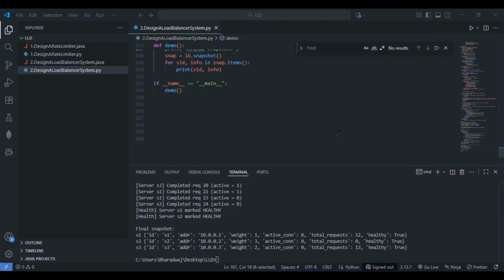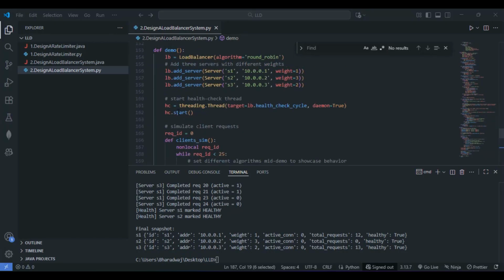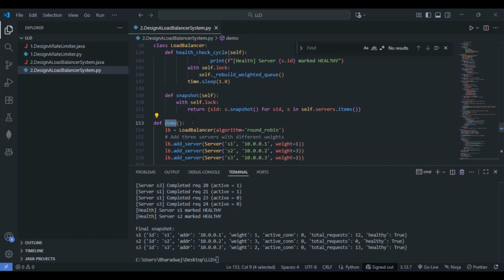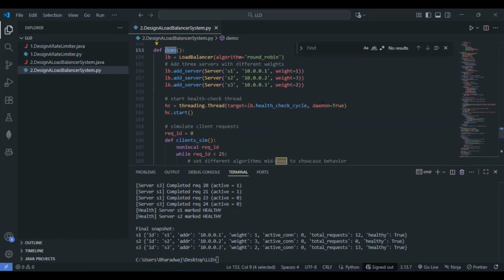And one more thing, just remember some of the points that I'll tell you. Whatever demo we have gone with here, the demo uses daemon threads. We have made use of the daemon thread here, where daemon is set to true, for background tasks to avoid blocking application exit. Health checks are simulated randomness.